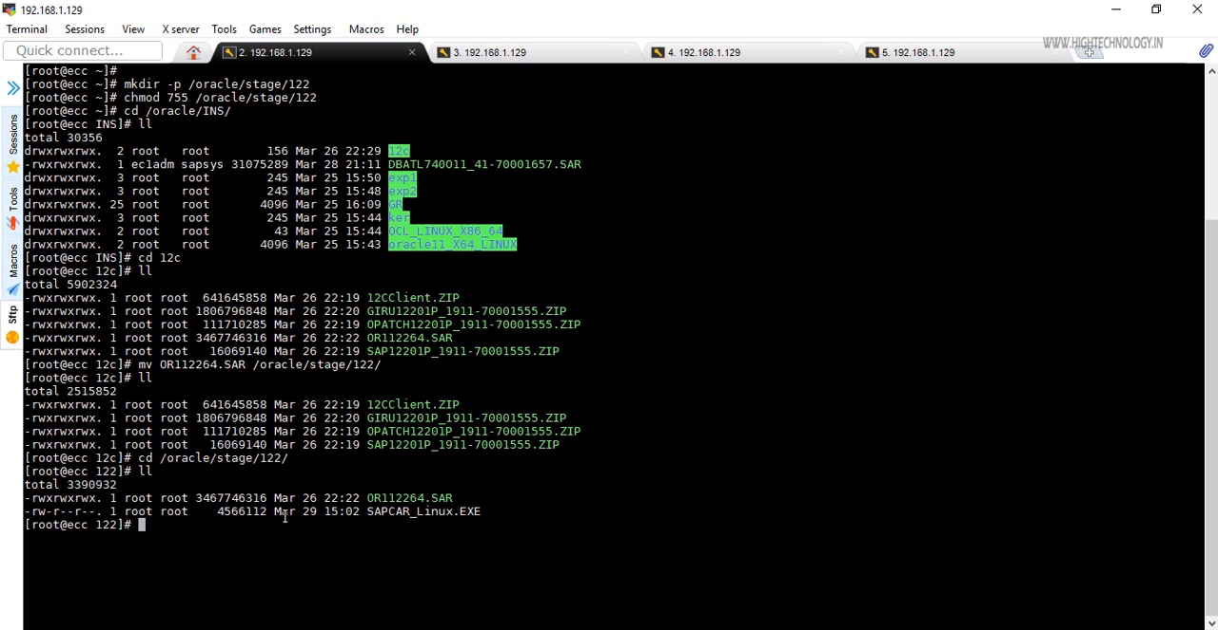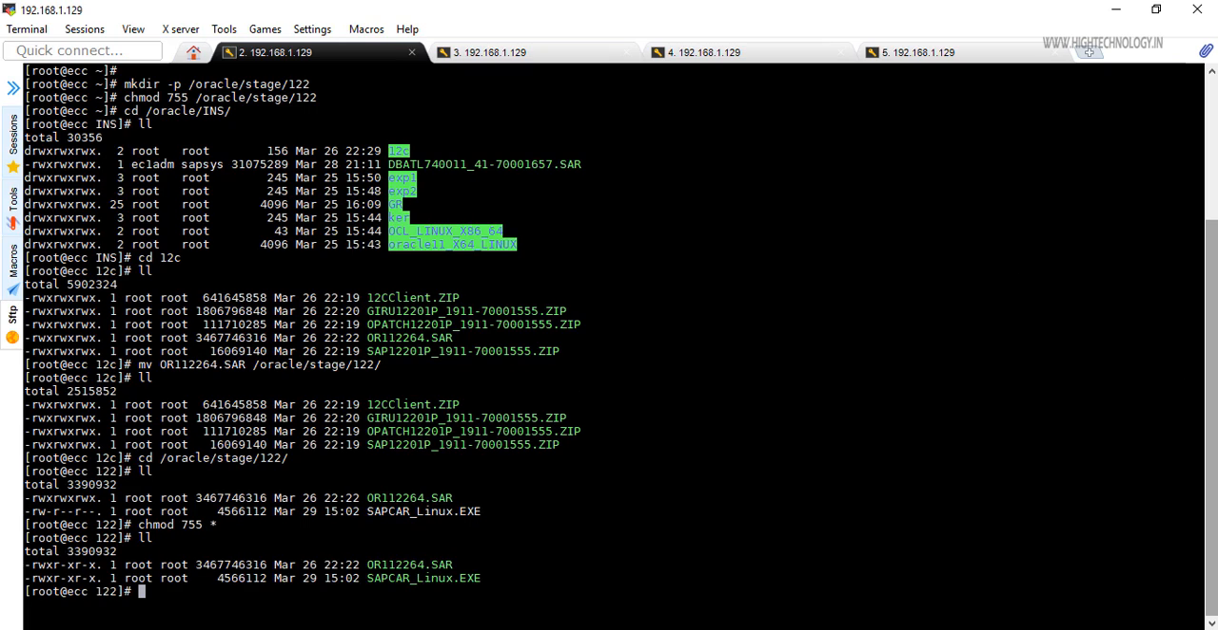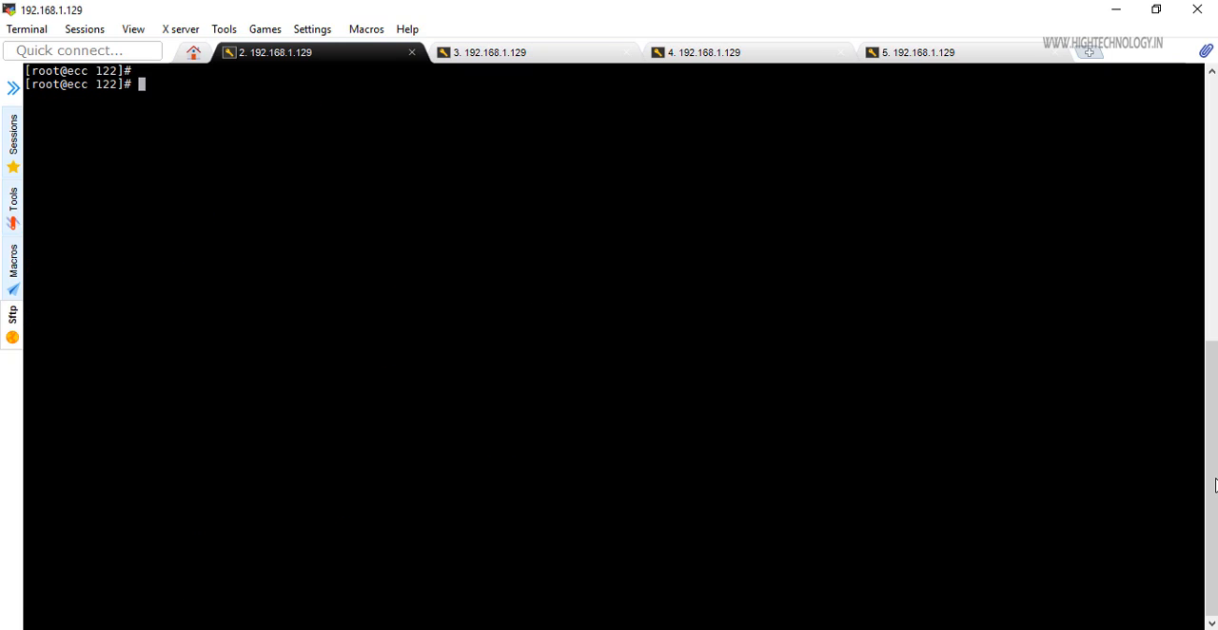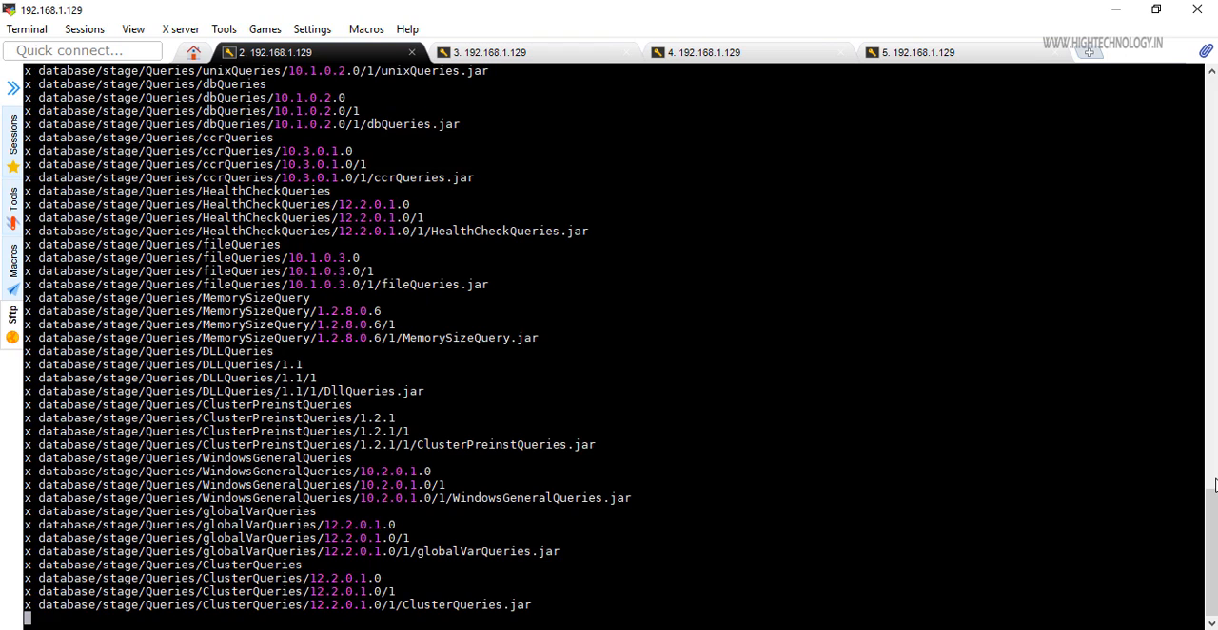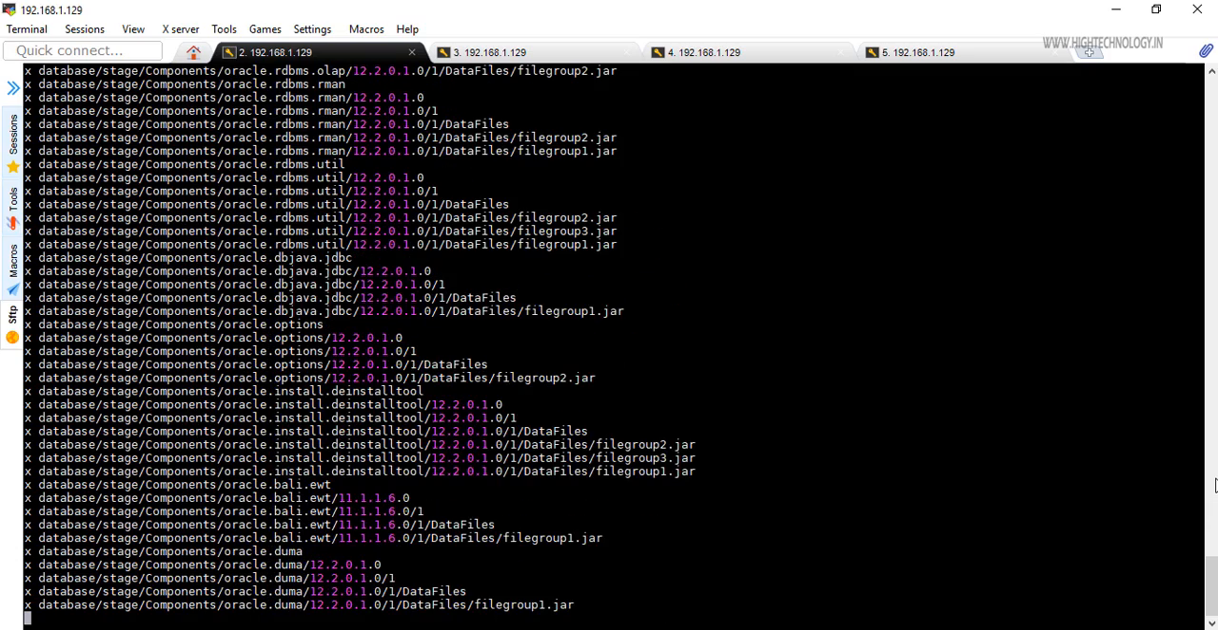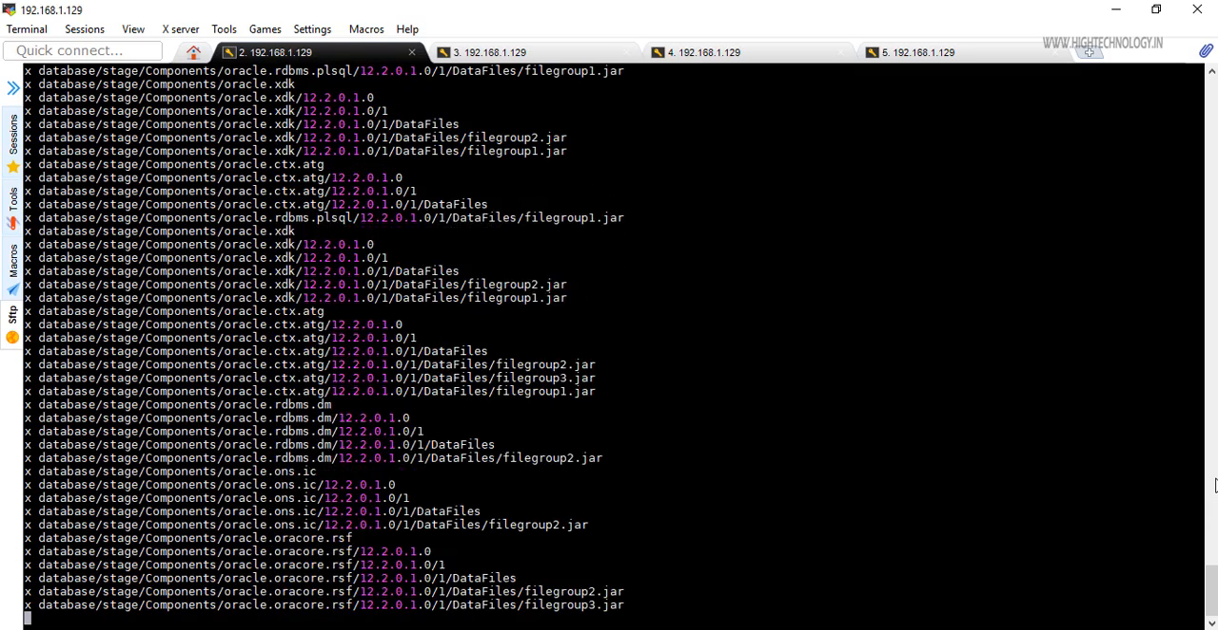Done. So now let's change the permission of them. So permission of this is changed. Now what we have to do is extract it. For that use the command, let me clear it. So SAPCAR -xvf on our SAR file and hit enter, and now it starts extracting our database.